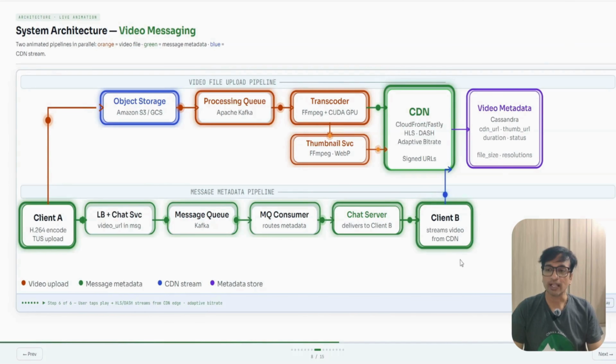Okay, so now the message has reached the client B. Now the client B has not yet seen the message. He has a video message that came to his chat. What happens immediately when the message reaches the client B?